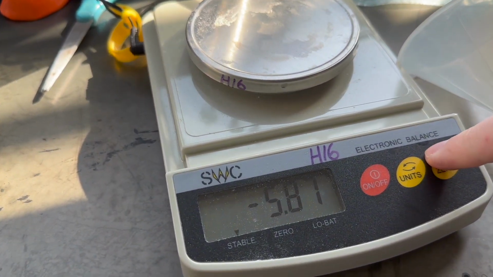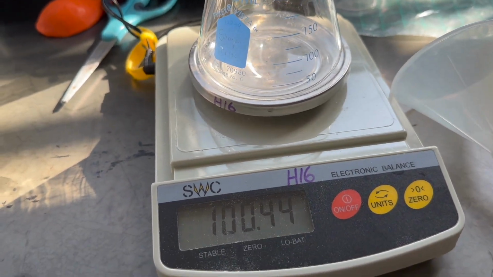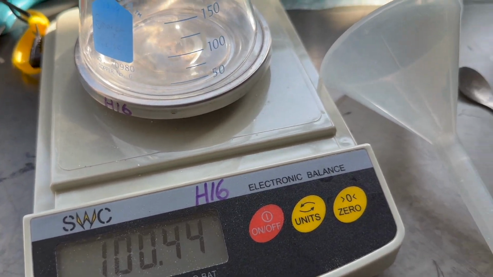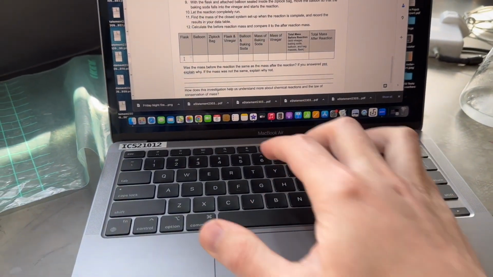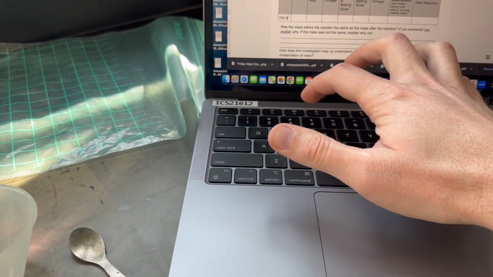Gotta zero my scale out again. All right, so 100.44. Write that in your flask space.